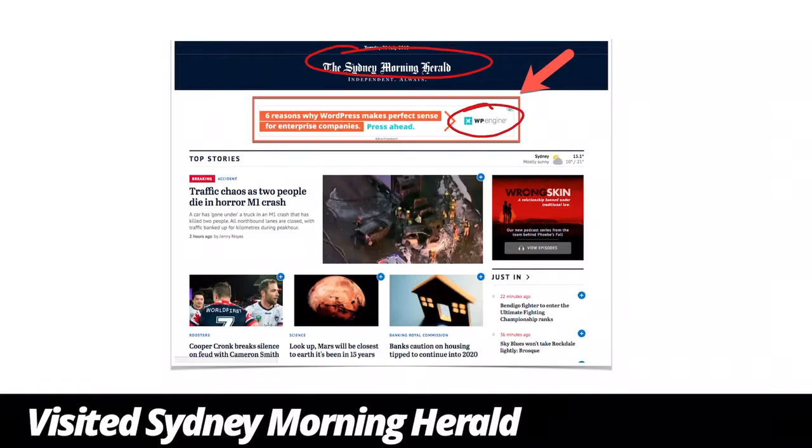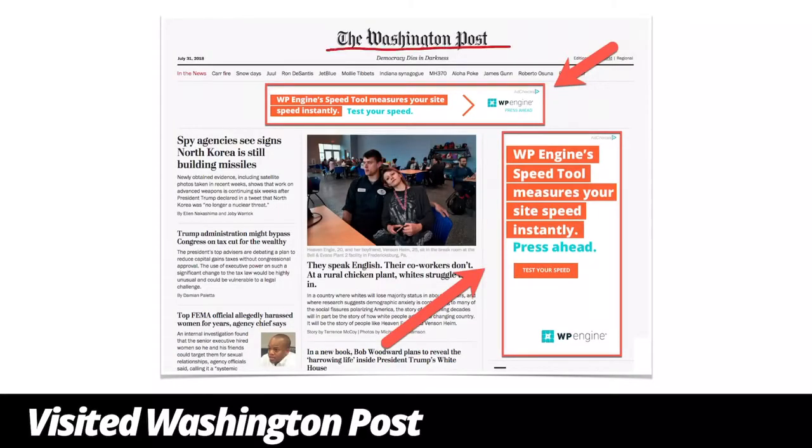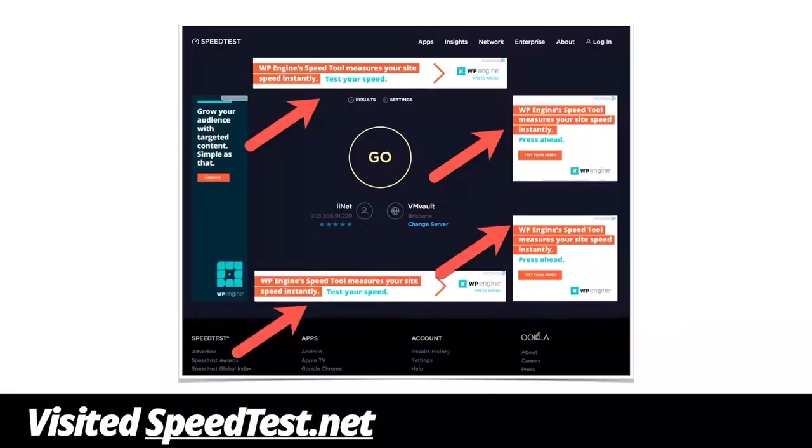WP Engine showed me an ad. They're retargeting me because I went to their website. See, they're becoming famous just to me. I went to another website, the Washington Post, and look, they're on that website as well. They're actually in 2 places. And then finally, I went to do a speed test, and look, they're all over this site as well. This is all in the matter of 10 minutes to half an hour.